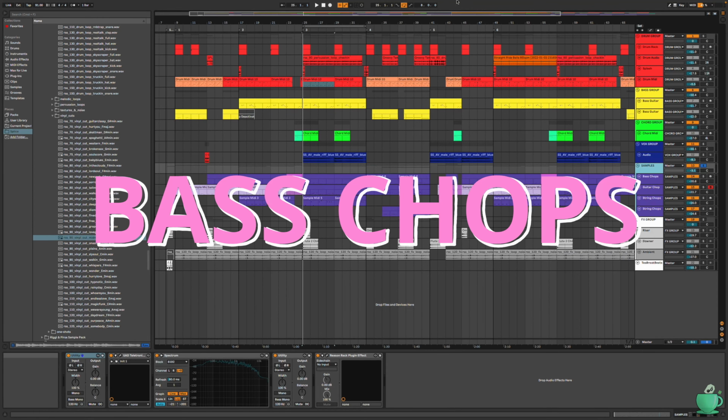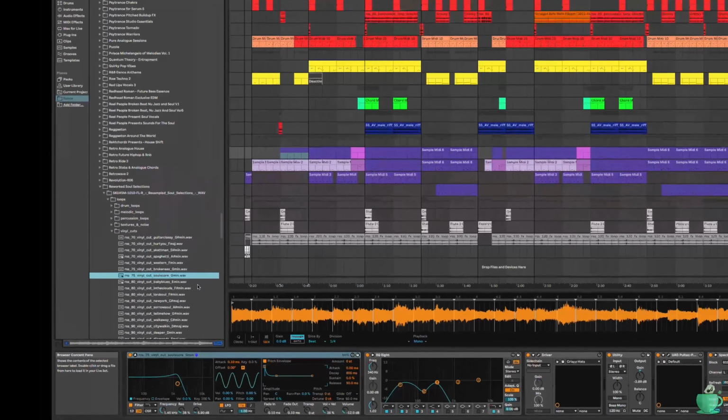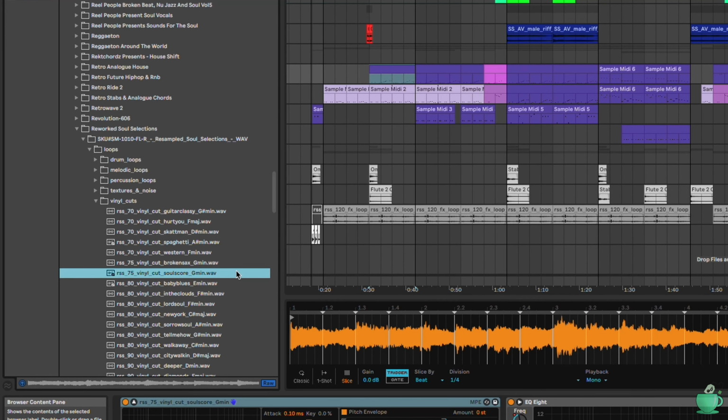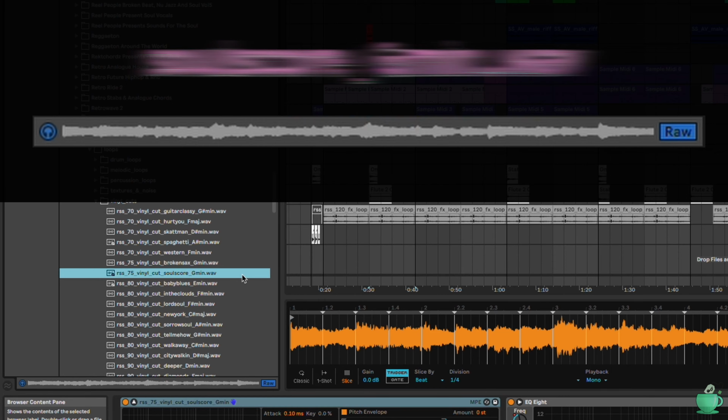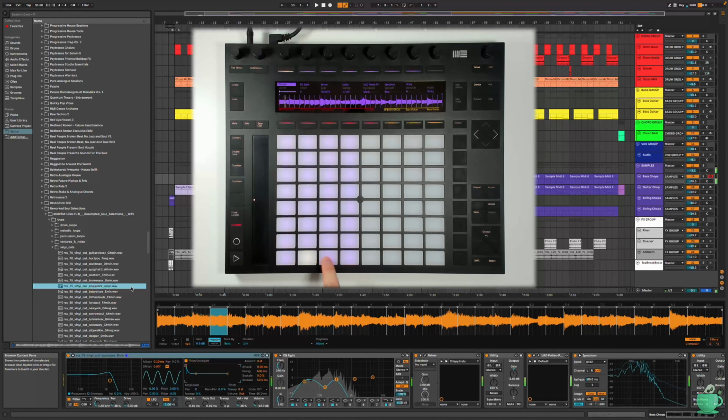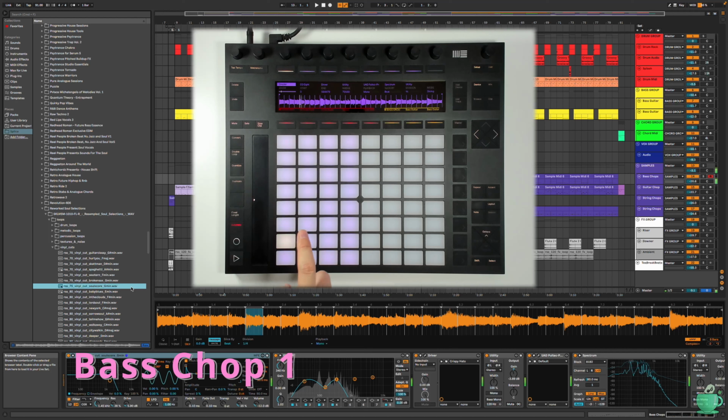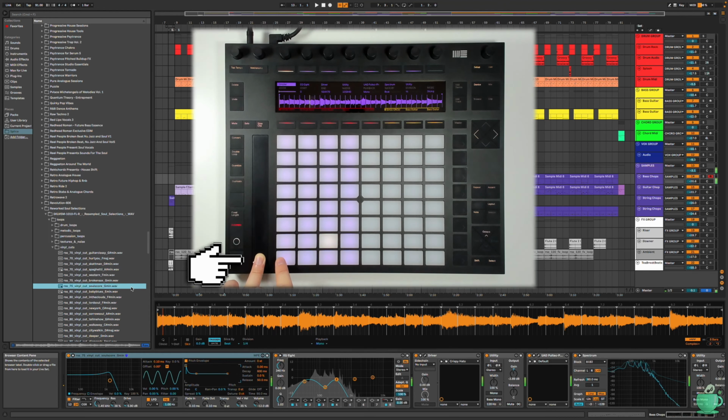Bass chops. The first sample is called Soul Score, and it's in G minor. This is what the sample sounds like. I chopped this sample into quarter note divisions. Here are the two main chops. You can see that I made use of the pitch bend to pitch the pattern down for the second turn.